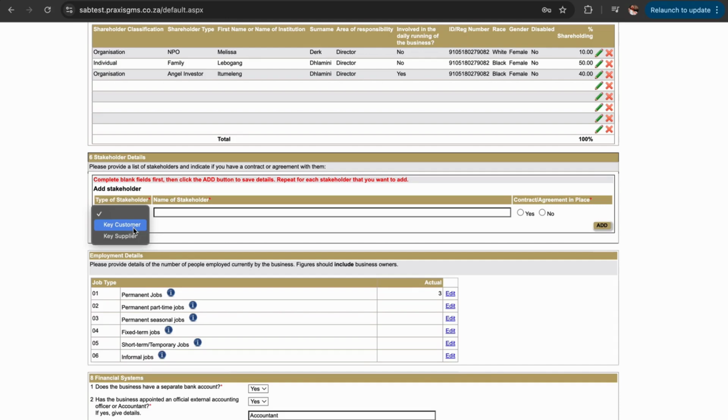Add your key shareholders like board members or advisors. Save each entry before moving on.